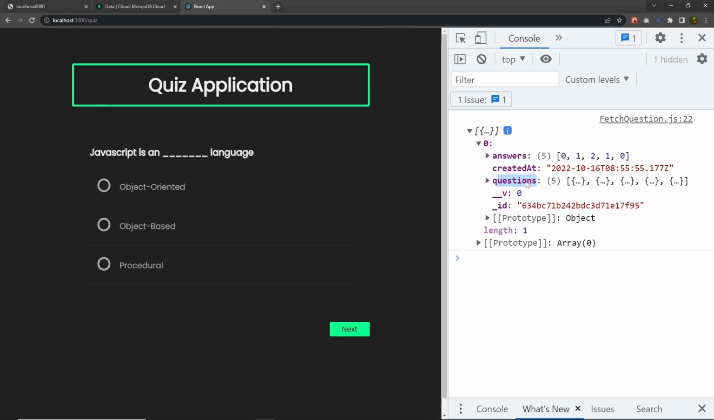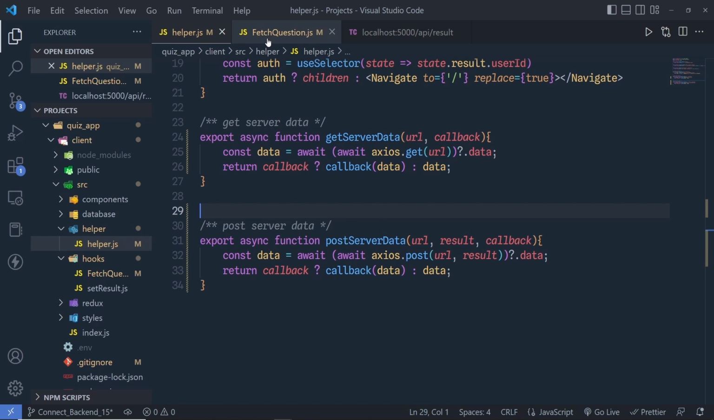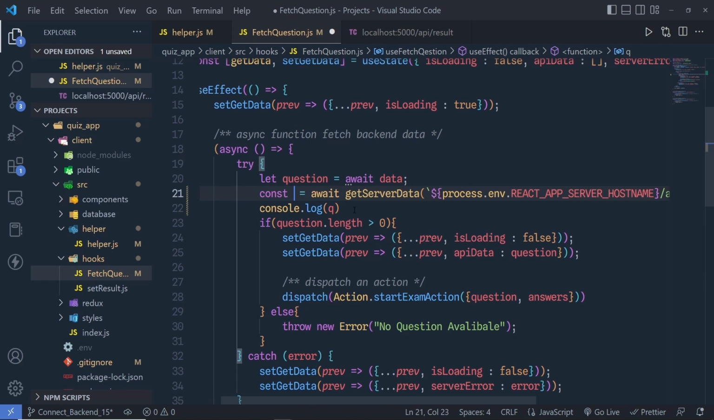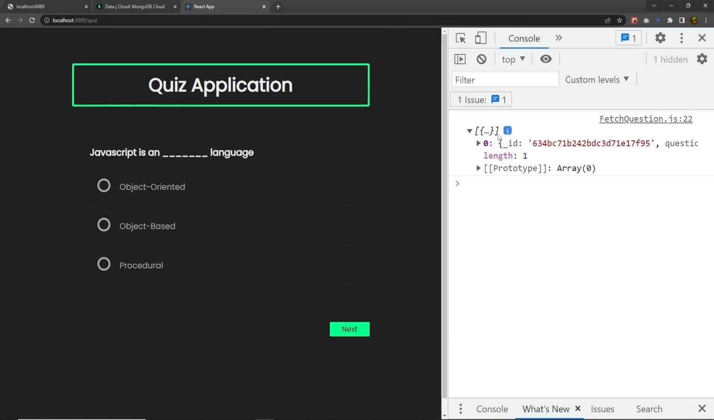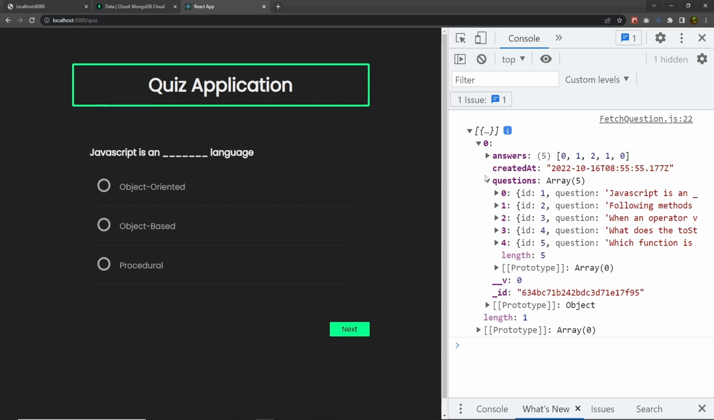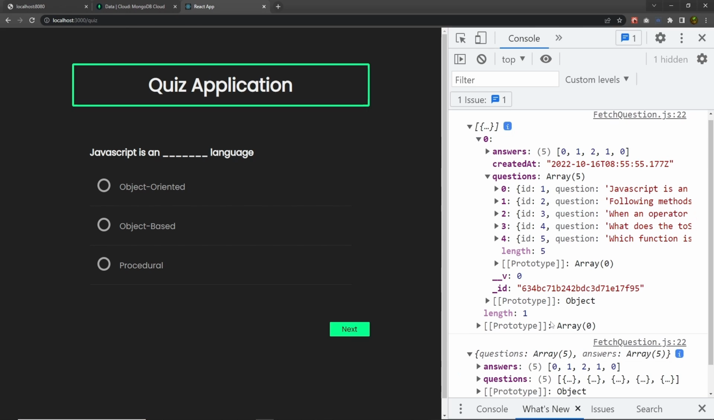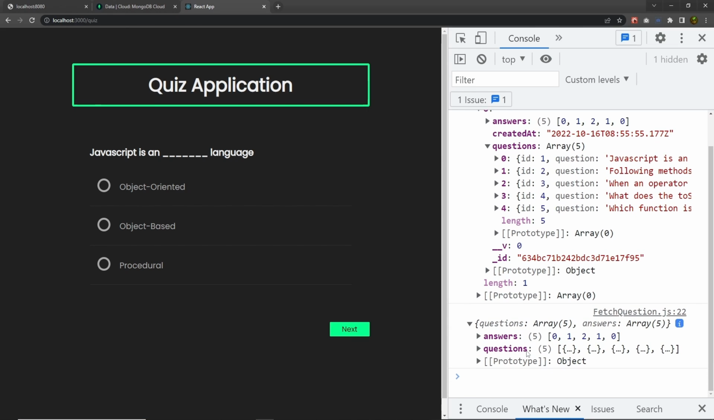Now I want to get these questions and these answers from this object. To get that, I'm going back to fetchQuestions, and right here I'm going to first specify an array, because we have this response in an array. Inside this array, I'm going to destructure this object, the answer property and the question property. So here I'm going to specify an object and say questions and answers, and let me print both of these objects inside the console. Back to the project, and you can see right down here I have my questions and answers.